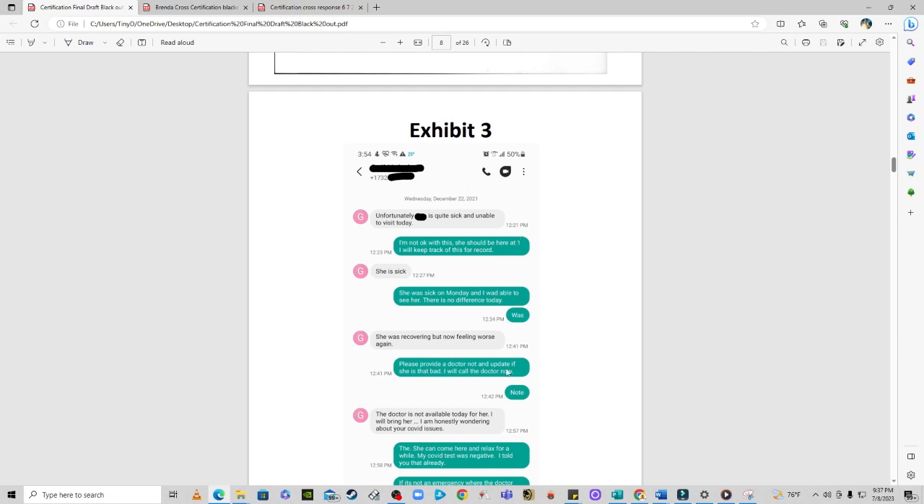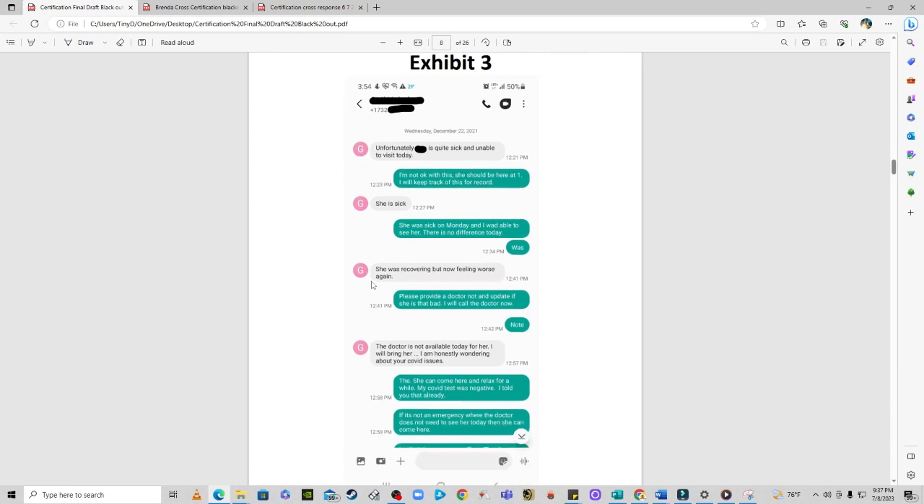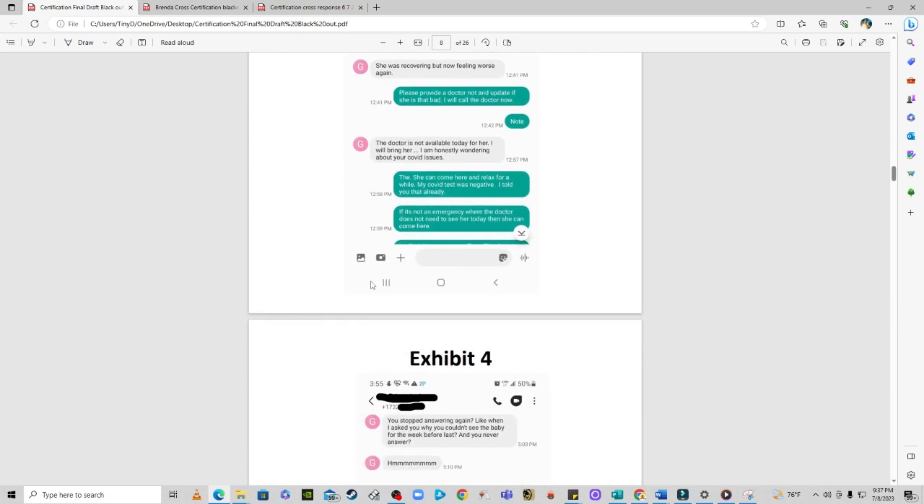This is a text message, a screenshot of a text message conversation. So you can see that, unfortunately, blank is quite sick and unable to visit today. And my rebuttal, I'm not okay with this. It should be here at 1. I'll keep track of this for the record. There's the conversation, but this just proves my argument, exhibit 3.